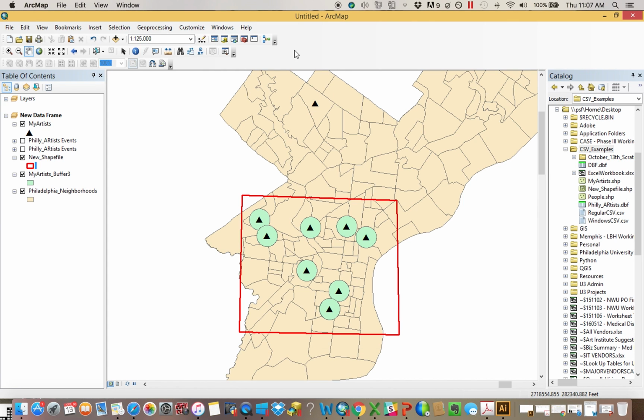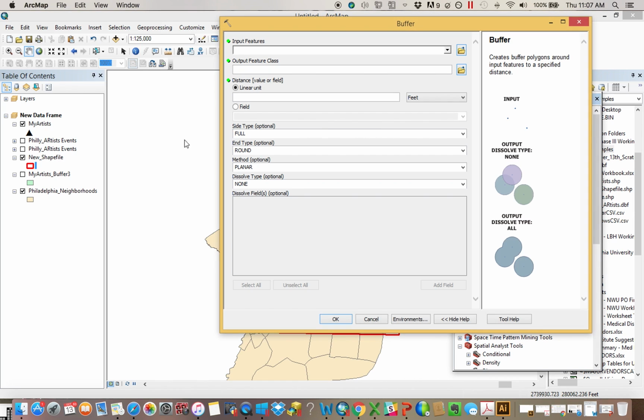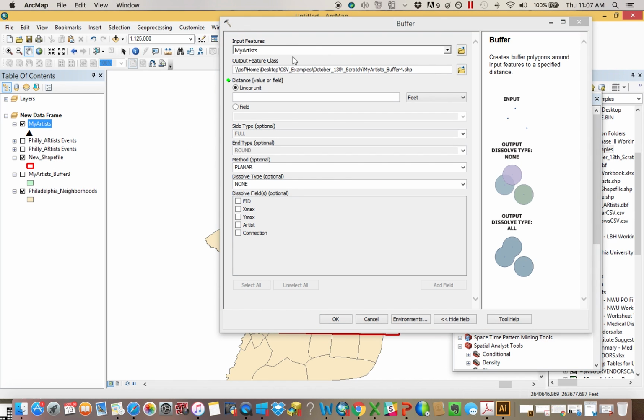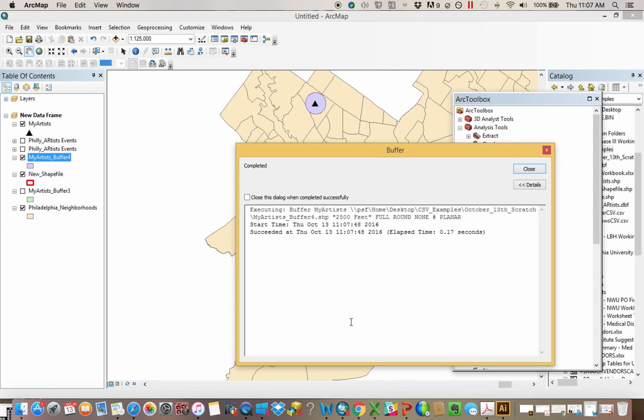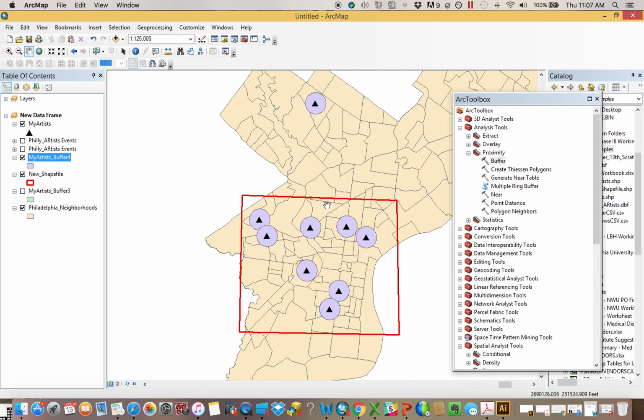So if I hit default, and then I try to run the buffer again, now this time it will work. So I'll come up, 2,500 feet, and now everything has a buffer.